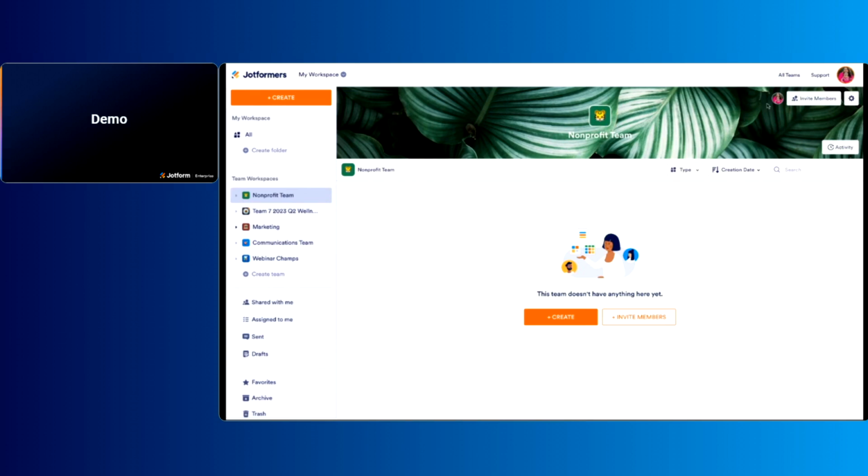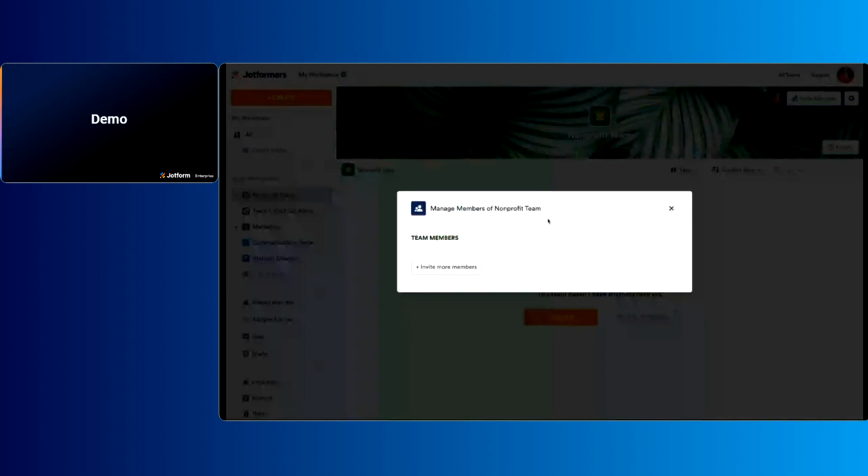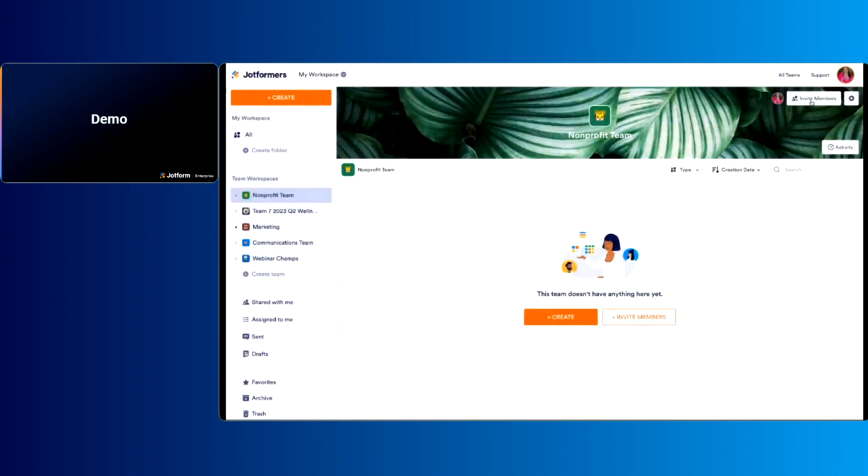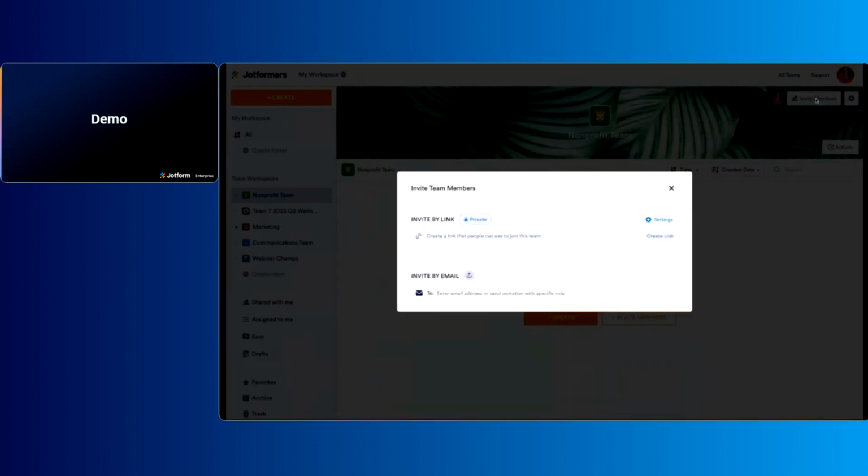So we see the team banner here. Right here, I can hover over this to see who are team members and what role they have. And if I click on that, you'll see I have the option to invite more members from here. I can also invite members from right here as well. When I invite members, there are two ways to do that. So one is by link and one is by email.